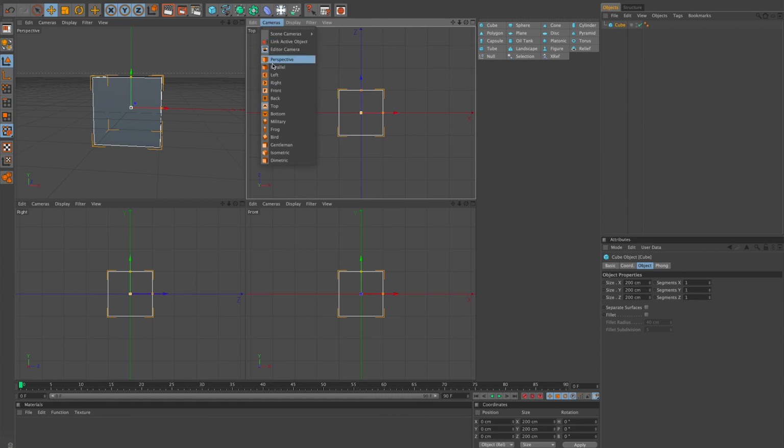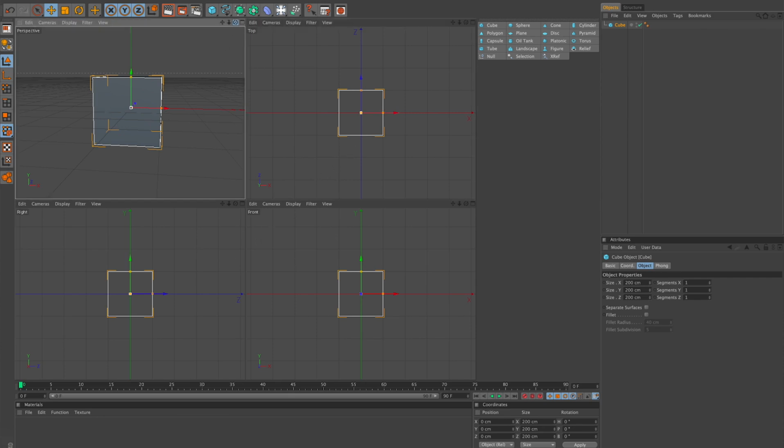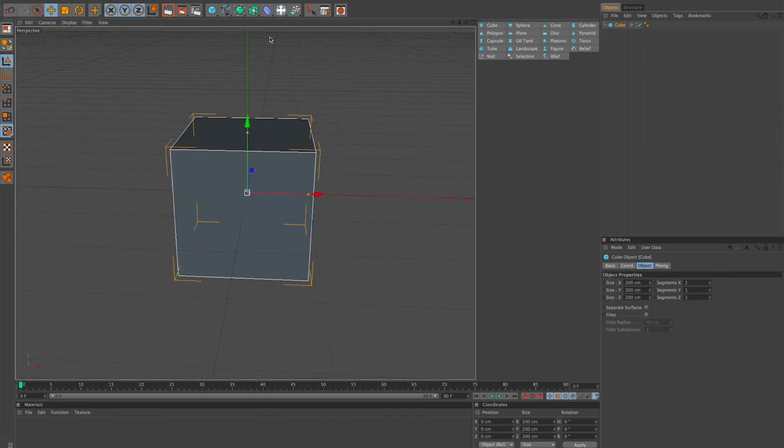It's on top right now, so let's say we want to change that to left. You see now it's changed to left, but definitely I don't want that. I'll put it back to top. The reason why these views are really important and good for you is, say you're working on something here and you're finding it so hard to work from the perspective view, you can always switch to the top view and work on that. You can do the same thing on your right and on your front view. So let's get back to perspective view.